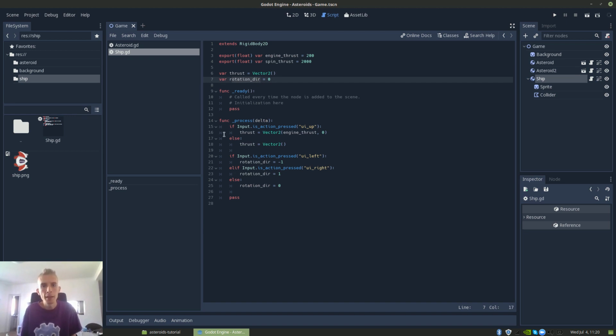But we still haven't applied any kind of forces to the entity. And if you remember, in the previous video I told you that forces always need to be applied in a certain method. They can't be applied in the process stage, because that would be in conflict with the physics system. So down here we create a new function called integrate forces. And that's the function where we always put our physical calculations. And then we say set applied force to apply a force to the ship.